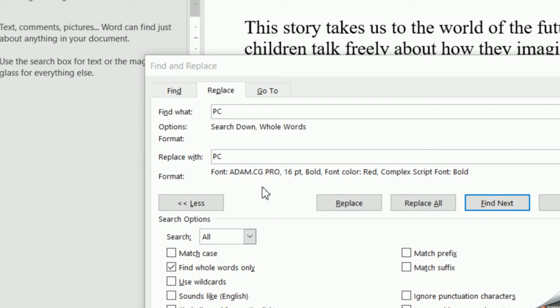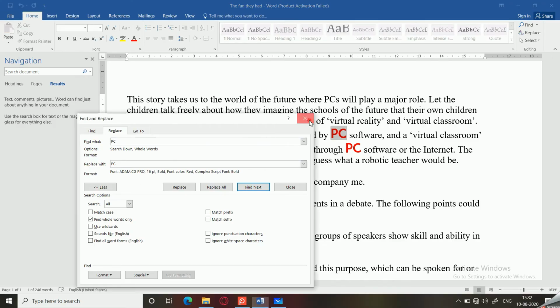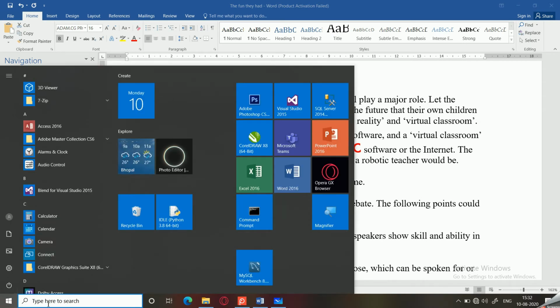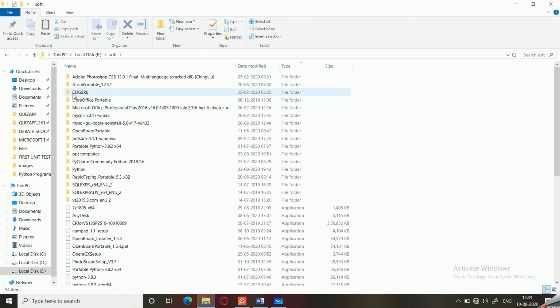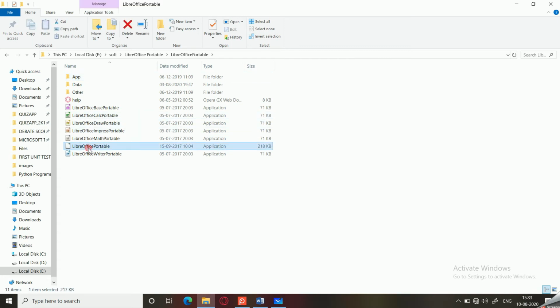Let us try to work with LibreOffice Find and Replace. I'm going to close this. I'll go to Start and here I will search for LibreOffice. Now the thing is I had uninstalled LibreOffice from my system, but LibreOffice is still available on my system as a portable folder. So I'm going to open it from there.